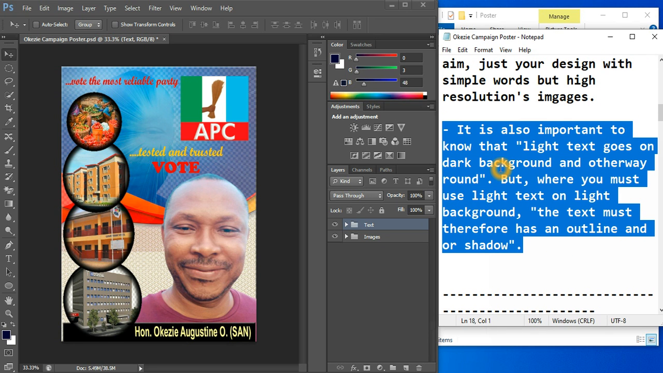It is also important to know that light text goes on a dark background and the other way around, but where you must use light text on a dark background, the text must therefore have an outline.